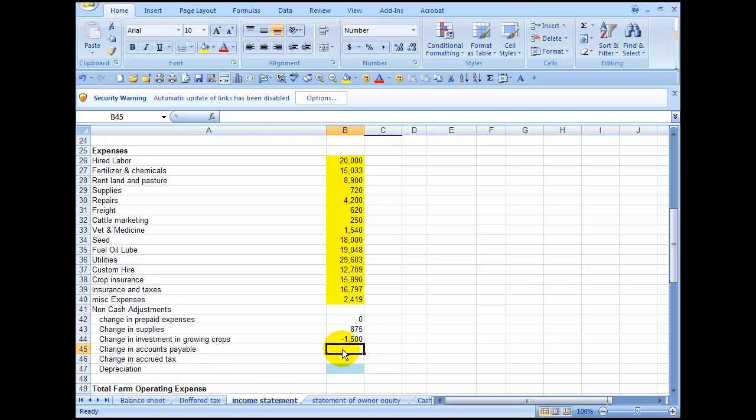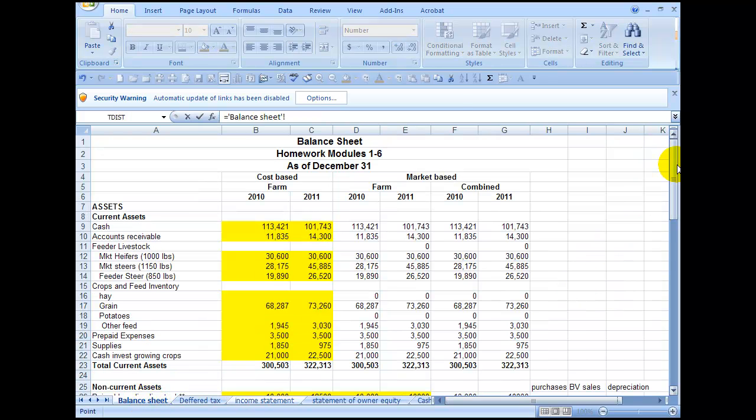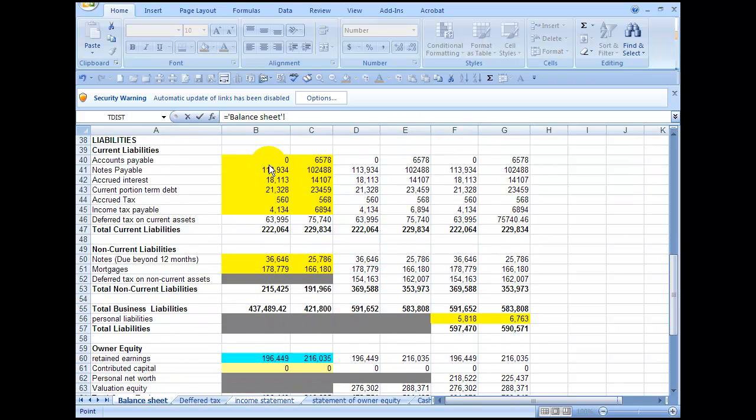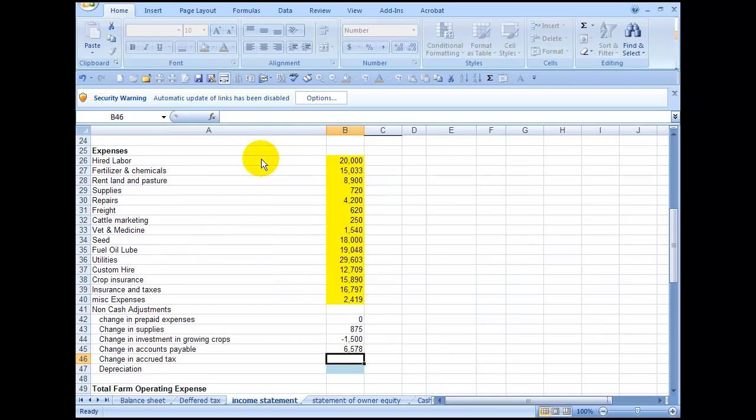Then change in accounts payable is going to be off of the balance sheet, off of the current liabilities. So we come down to the current liabilities section. Accounts payable were 0 and now they're at $6,578. So in addition to what we paid for, we also used another $6,500 worth of expenses, and so we want to show a positive $6,578. So it's the ending minus the beginning. So this is going to cause our total expenses to be $6,578 higher.